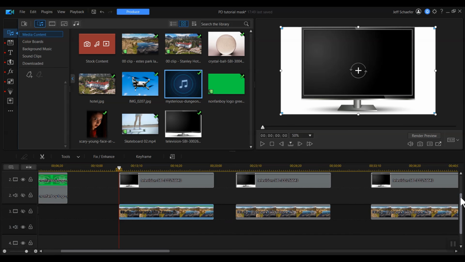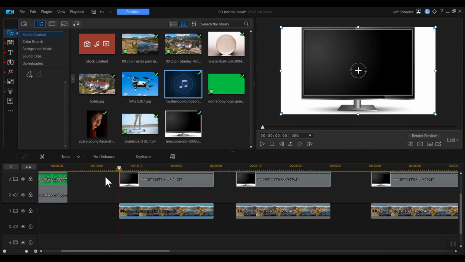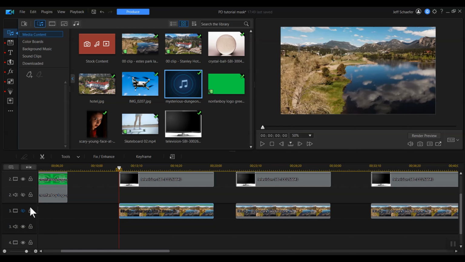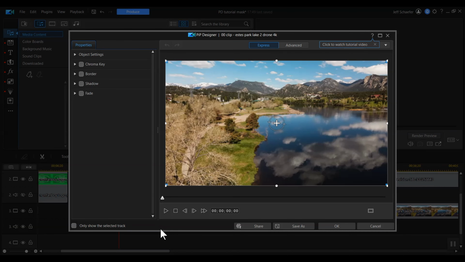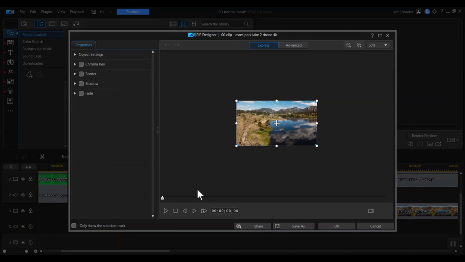And then as I scroll down, you can see the picture, actually a video clip, that I'm going to put on the screen on that monitor. Let's double click on the picture. Let me give myself a little bit more room in the background. Sorry if you hear the dog barking in the background.